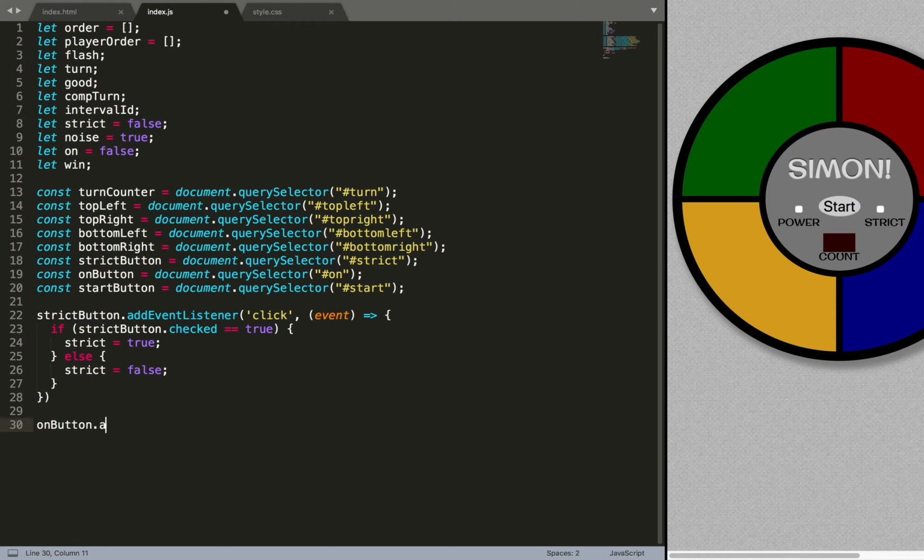So again, I'm going to do an add event listener, and again it's going to be a click event. And so I'll pass in the event. Notice that above we pass in the event to this function, and we never use that event here. That's okay. When you're creating an event listener, you always pass in the event even when you're not going to use it in the function.